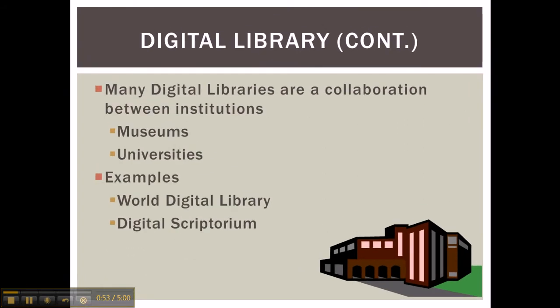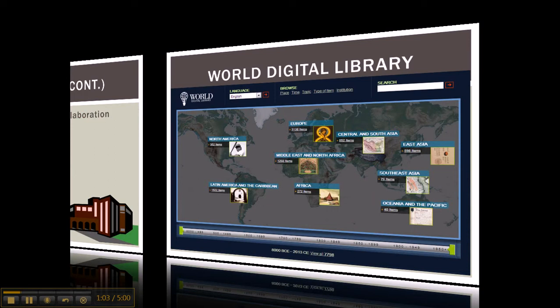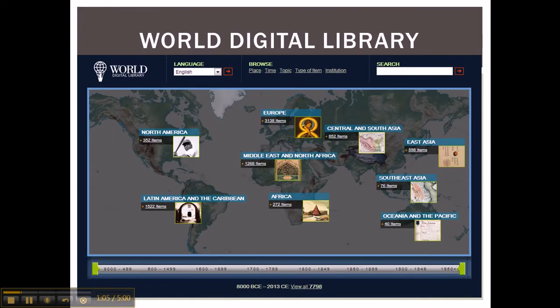Many digital libraries are a collaboration between institutions such as museums and universities. We'll look at one of these examples, the World Digital Library. This is the home screen for the library. It is a collaboration of over 170 different institutions. So you can see they show their collections geographically according to which institution is providing the collection.